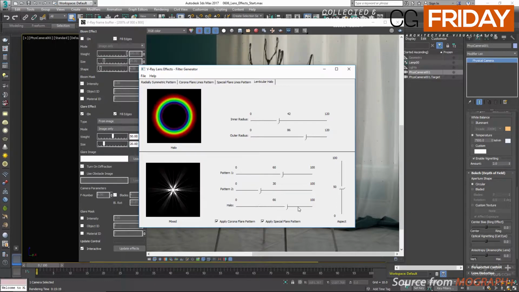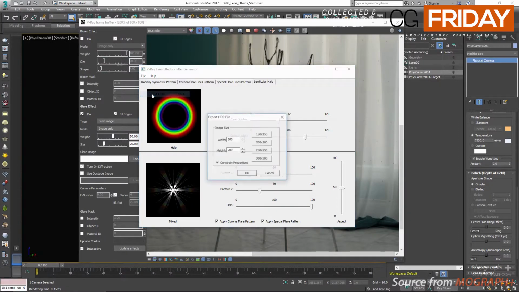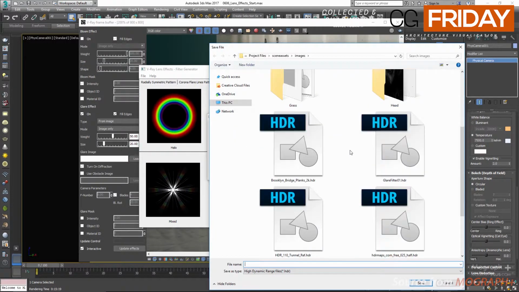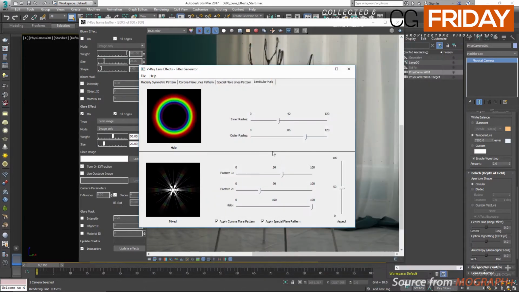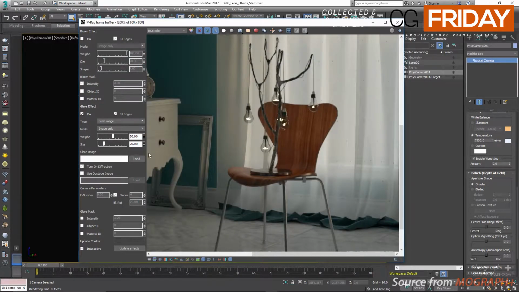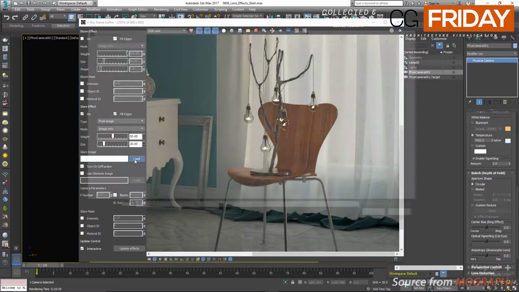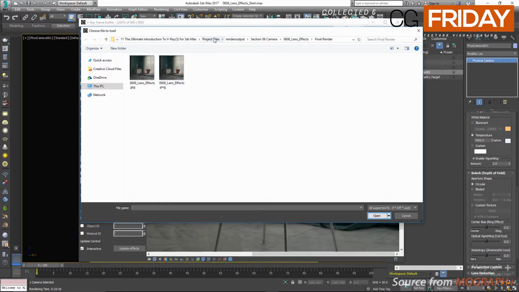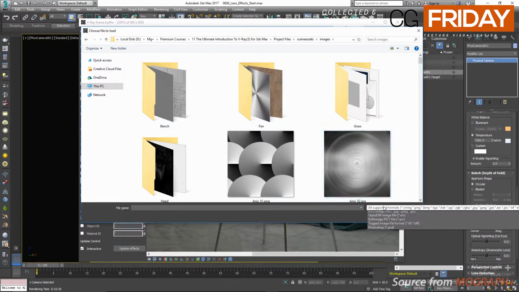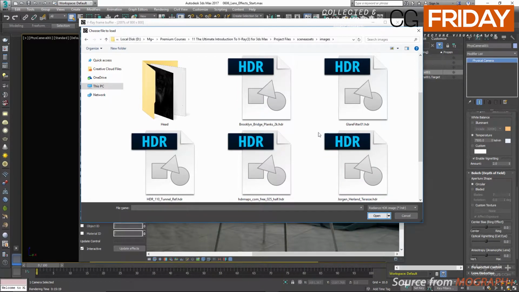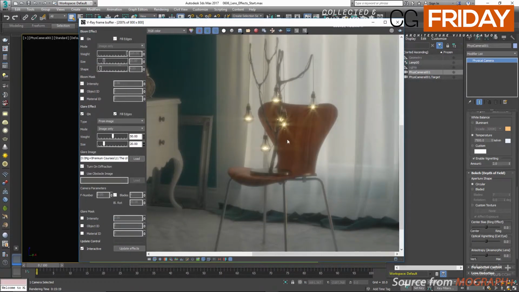Now from the file menu, press Export HDR, use maybe 300 by 300 as the dimension, press OK, and in this case I'm going to save it to the image folder of the project files as glarefilter01.hdri. Now back in 3ds Max, we can load this filter, and as you can see, if you just select it and load it, it basically controls the look of the glare.